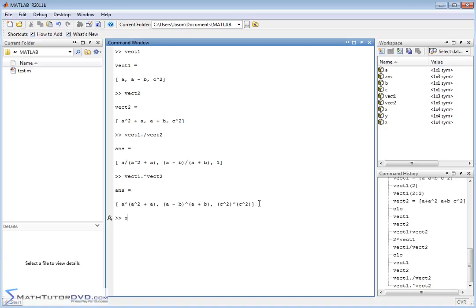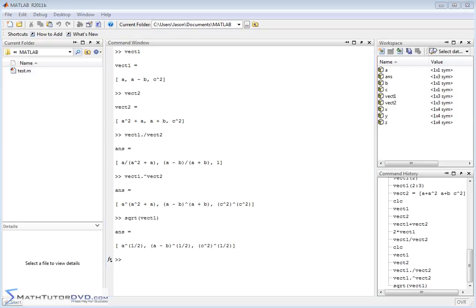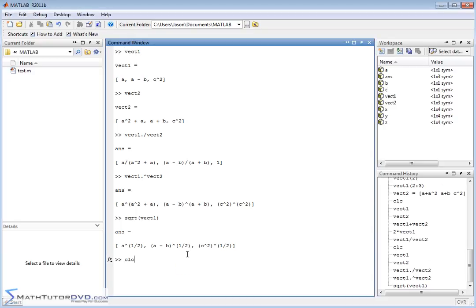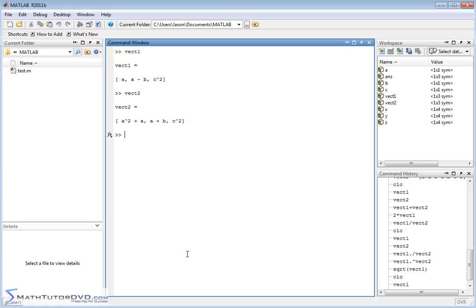You can even do things like the square root of one of these symbolic vectors, and it'll do its best to take the square root. And finally, let me clear the screen and put vector 1 and vector 2 back on the screen. You can think of this as a three-dimensional vector. This could be the x direction, the y direction, the z direction. It's just that the values are totally unknown because I have them in terms of algebraic expressions.